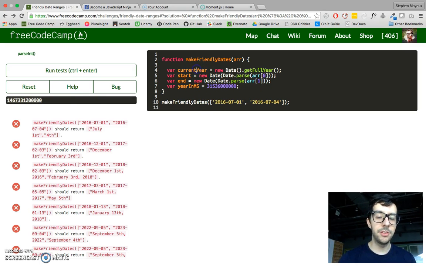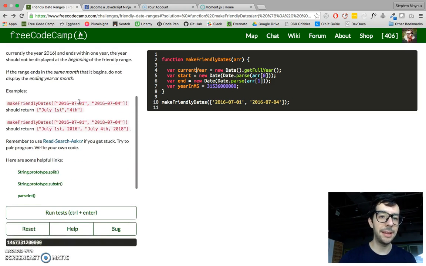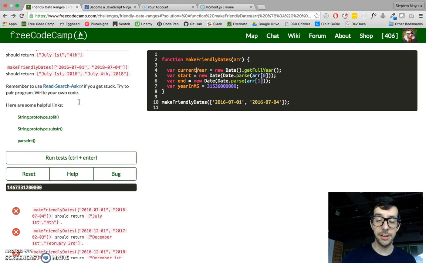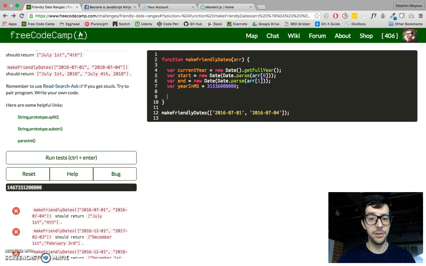According to the instructions, if we are passing in a starting date in the current year, which is 2016 at the time of the recording of this video, then we don't have to print the current year. So that's where I'm getting the current year from. I instantiate a new Date object, and then I call the getFullYear method, and it will return 2016. I can go ahead and show you what that looks like. Return current year.